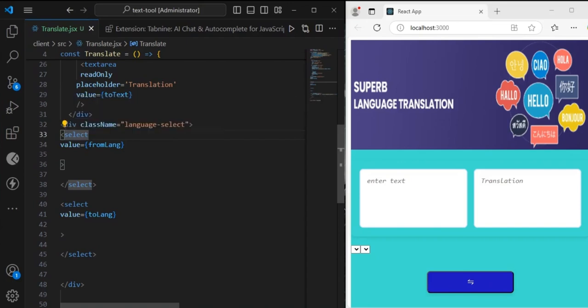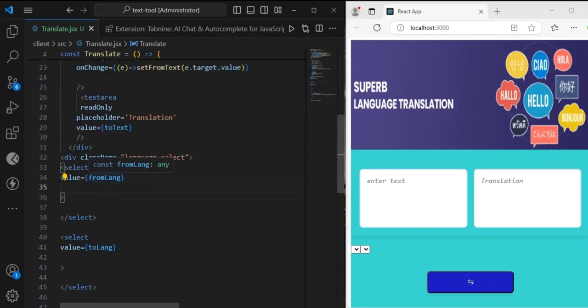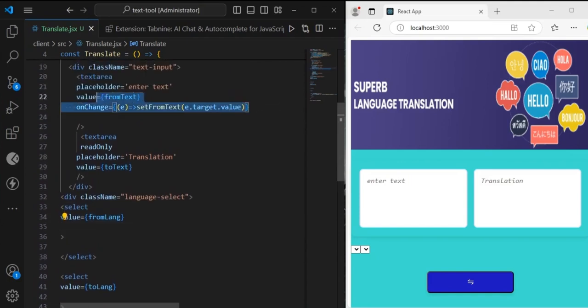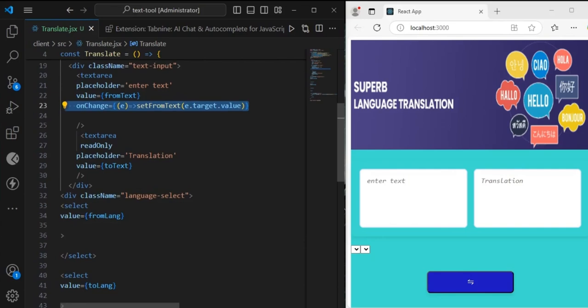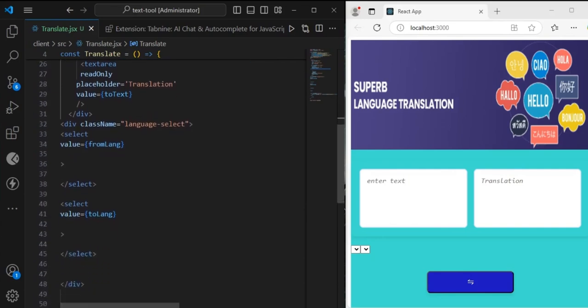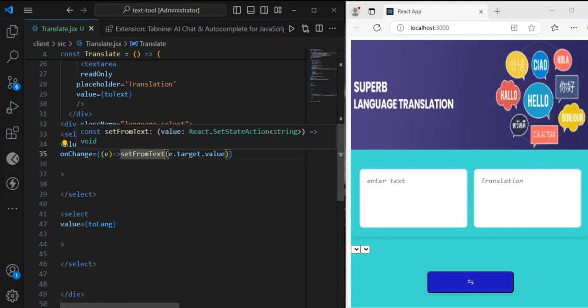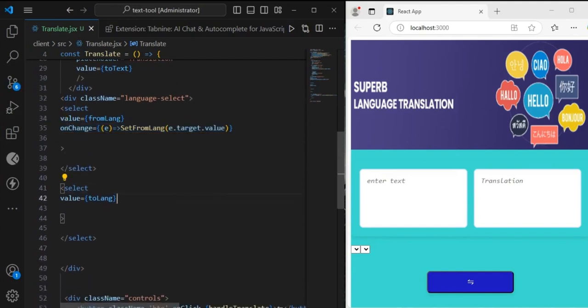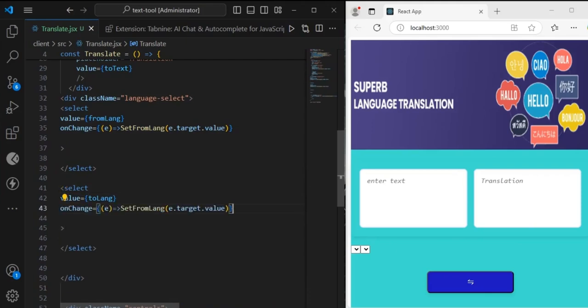The first selection will have an onChange that will be used to set from language. So I'll just copy this onChange function here, and we'll make some changes. So I'll copy it and come here inside, just inside the first selection, and then I'll paste it here. But instead of from text, it will be from language. So I'll also copy this and I'll give it for the second selection, and instead of from language, it will be to language.